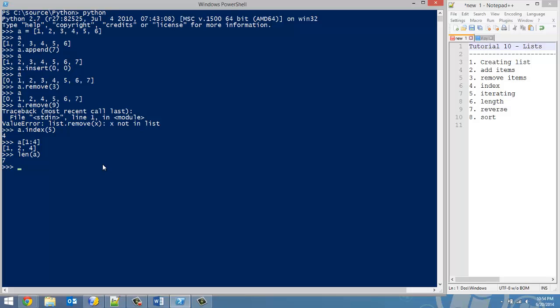Reverse. So, if we wanted to reverse the order of our list, A.reverse. And now if we look at A, it is in reverse order to what it was up here. Alright. And finally, sorting. If I wanted this list sorted, so the numbers were in order, I am going to type in A.sort. Enter. And now it is sorted in numerical order. So, that is all I want to talk about in this video. That is lists.